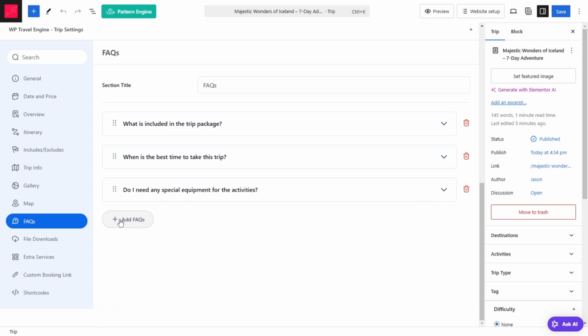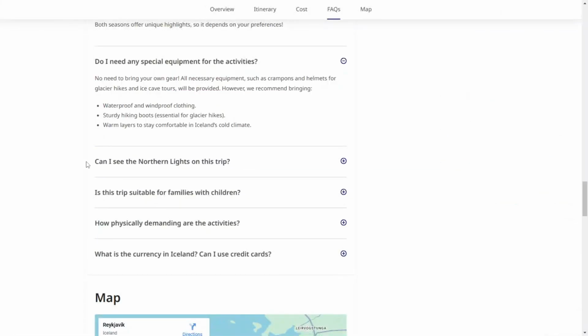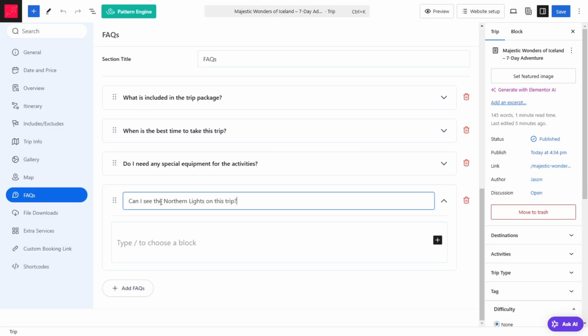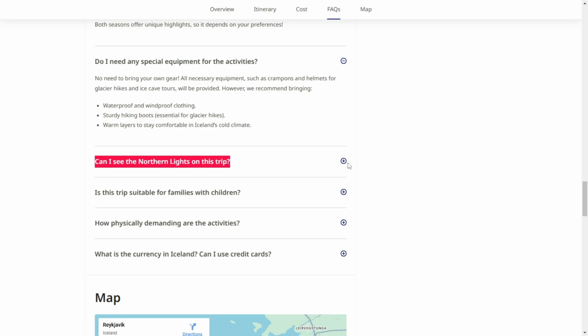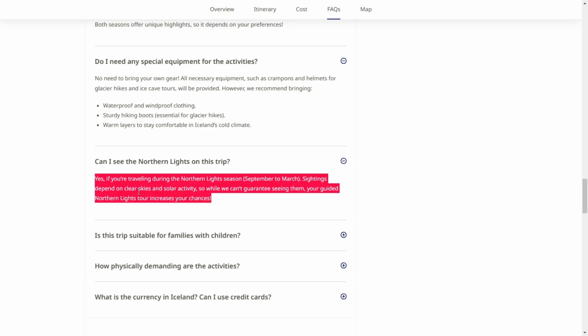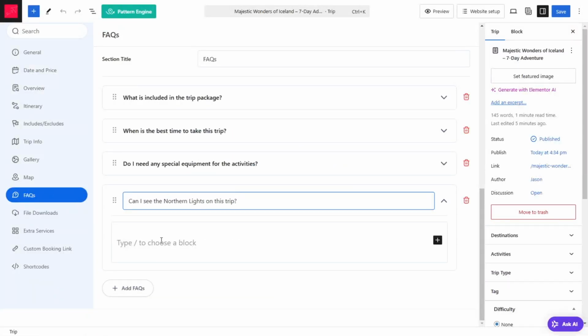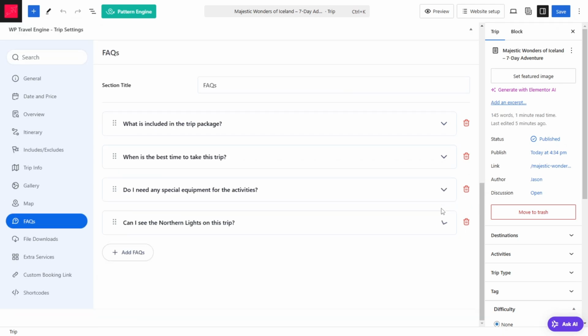So if you know that for your trip there's going to be some frequently asked questions, you can do that. So this says, can I see the northern lights on this trip? So I'm going to paste it in. The northern lights are very beautiful, by the way, and I'm going to copy everything, go back, and then just paste in the answer here. Okay, so that's how you add frequently asked questions.